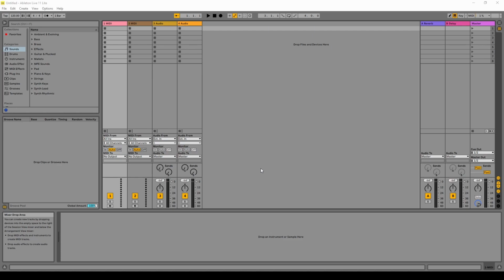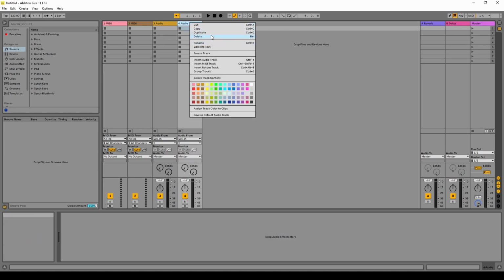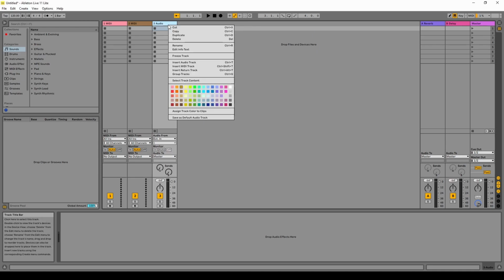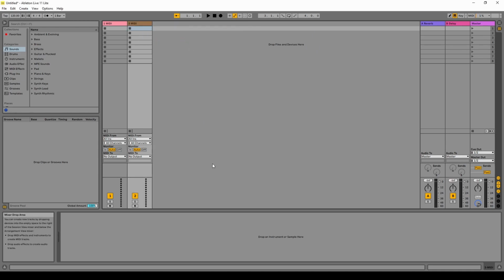And we'll start by removing these audio tracks by right-clicking and selecting Delete. The sound we want today is called Lab Ambient. So in the top left-hand corner under Collections, we're under Sounds, under Ambient and Evolving, and then we are Lab Ambient. So here's how that sounds.